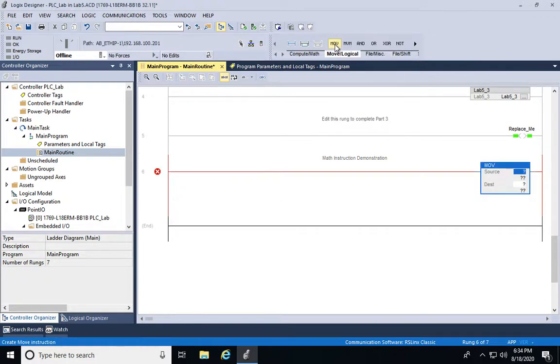So let's use a move instruction. The move instruction allows us to take data and put it into a tag. Now this wasn't discussed in the lecture or shown on a slide, but it is exactly like any of the math instructions. You have a source, which can be either an immediate value or a tag name, and we have a destination, which must be a tag name.